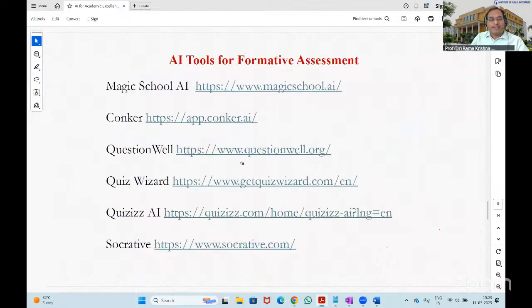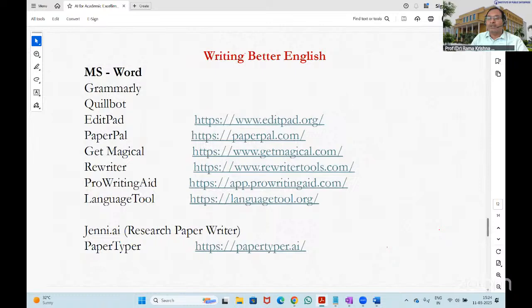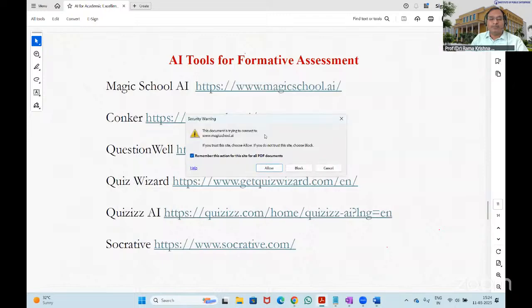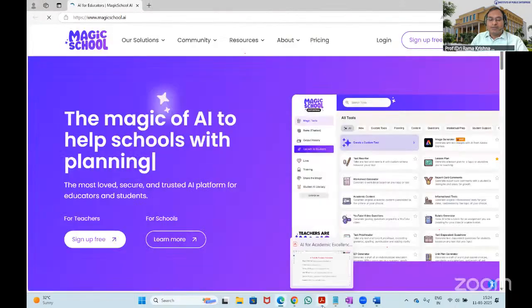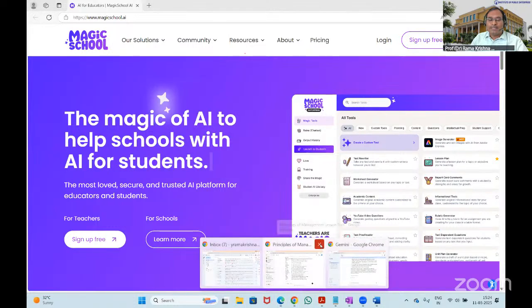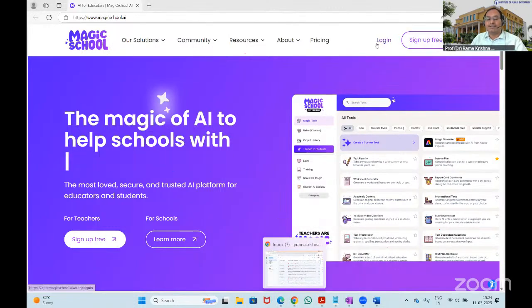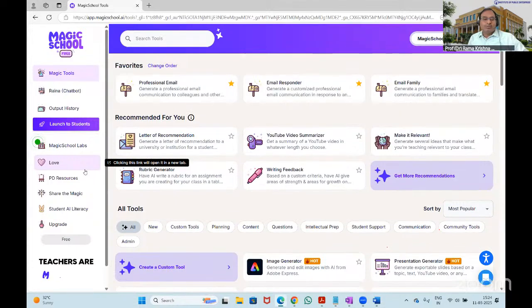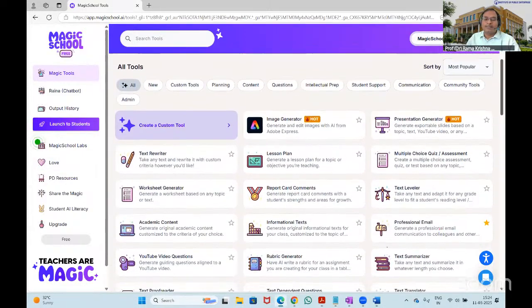Next comes AI tools for formative assessments. You have Magic School, Conker, Question Well, Quiz Wizard, Quizzes, Socrates. These are all tools that you can use. Let me take you to one example, that's Magic School. This AI tool is exclusively designed for academicians. Anything you want to do as an academician, you can do here. I am just showing you some simple things.